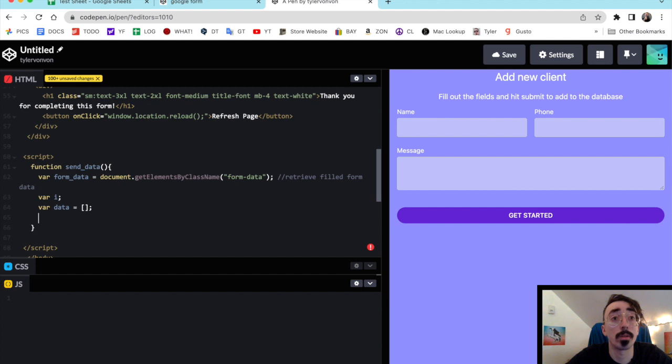And then we'll make our for loop here. So i = 0; while i is less than formData.length; i++. There we go. So that should work.